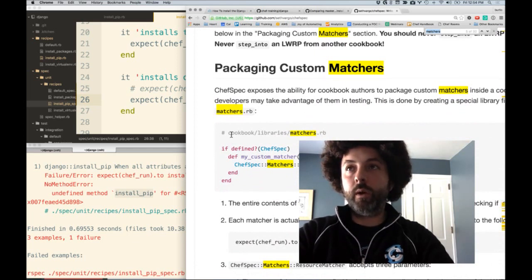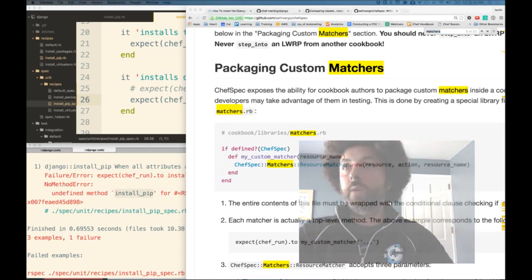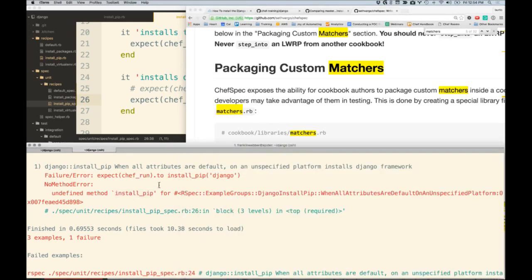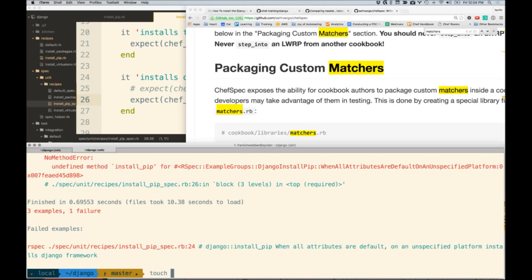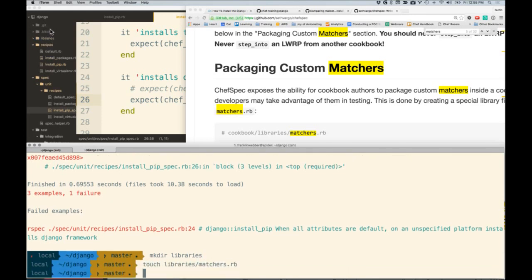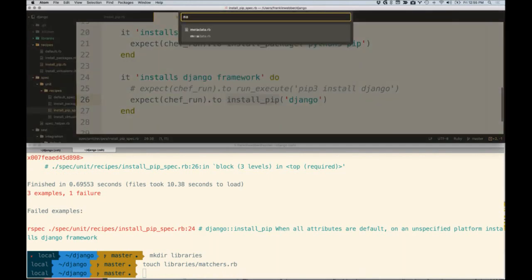It suggests that if you want to build a matcher, and let me move my face out of the way of this here, you need to use this code right here in essentially your libraries directory. So I'm going to generate that. I'm going to touch a file in the libraries directory. Oh, I don't actually have a libraries directory. Okay, so I'm going to make a directory called libraries. And I'm going to create a matchers.rb. So touch libraries matchers.rb. And inside this matchers.rb, I'm going to write this code right here.